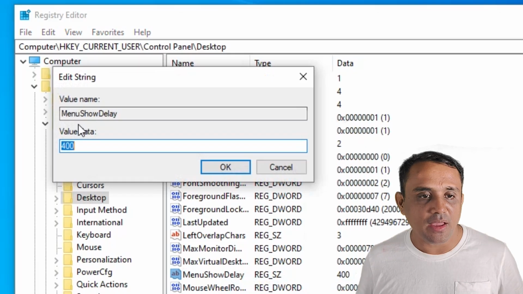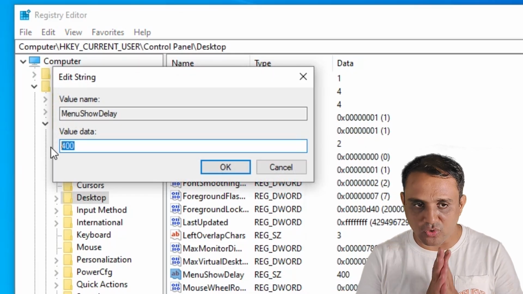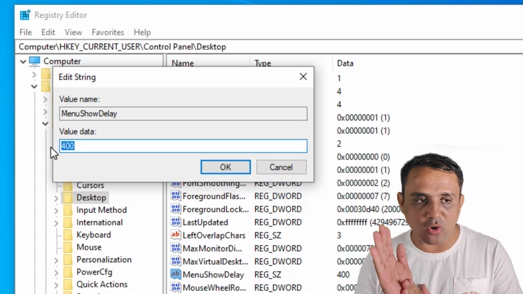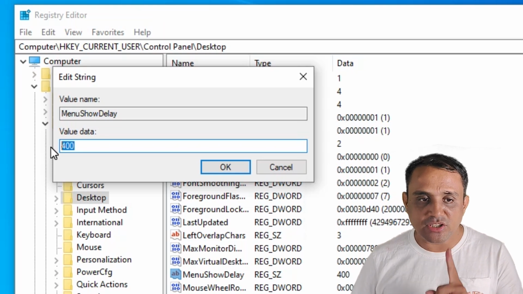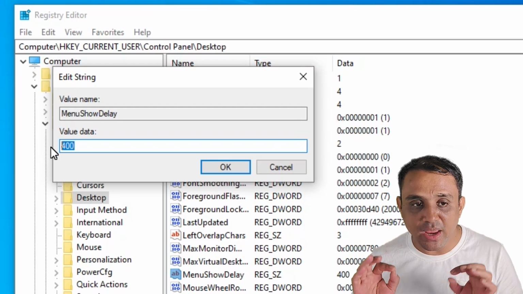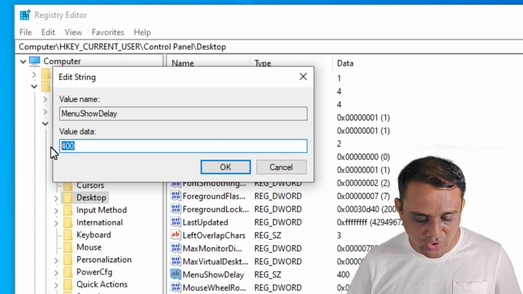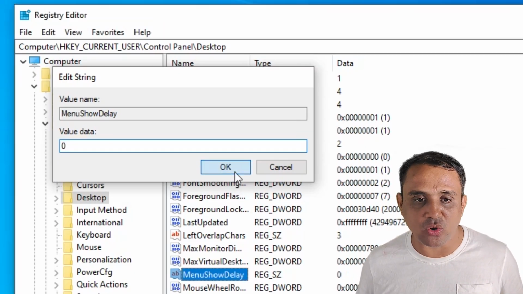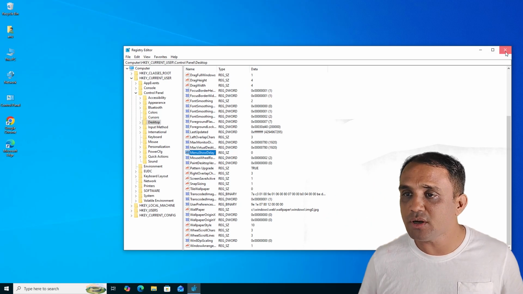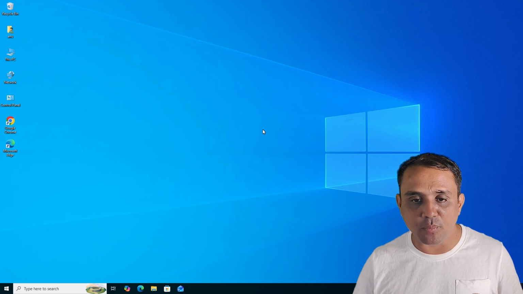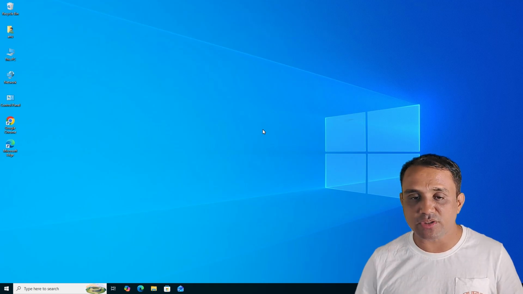Both are the same. Here we find the value data is 400. 400 means whenever we select any menu options, it delays by 400 milliseconds, and that is the main cause of the speed issue. We are going to change it to 0, so there is no delay, and click on OK. Now click on cancel, and after that there is no delay on your PC or laptop. Okay, that is our first method.